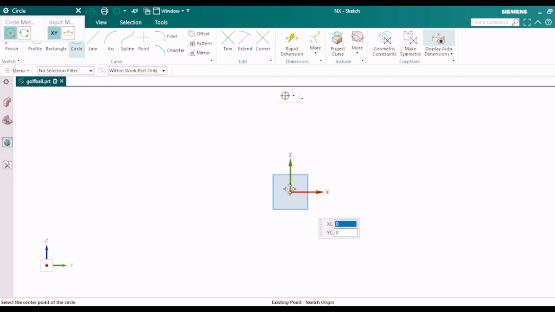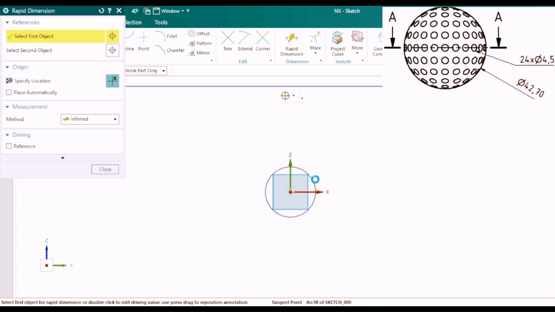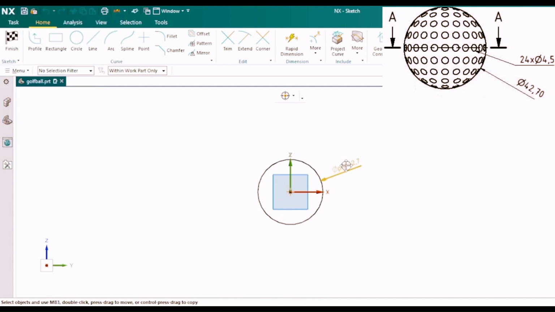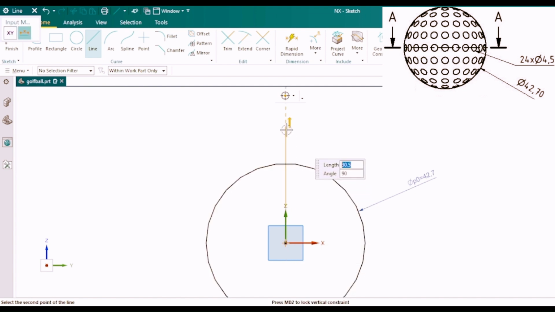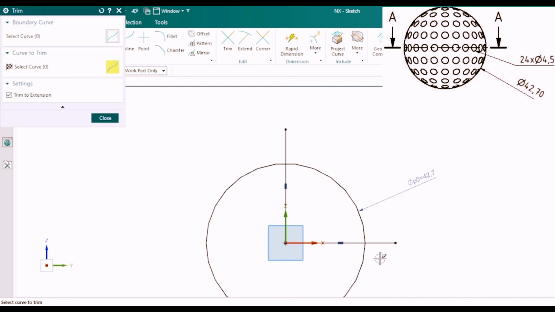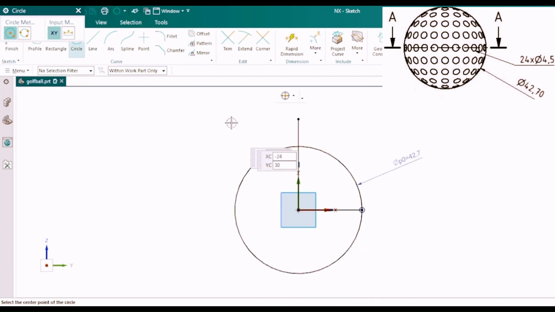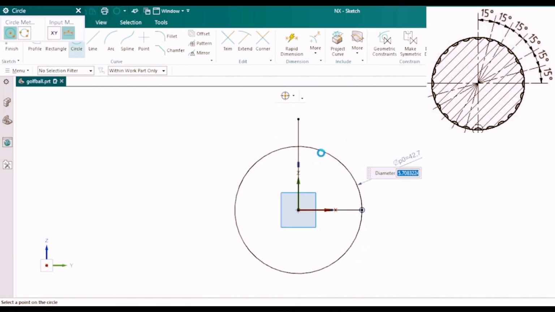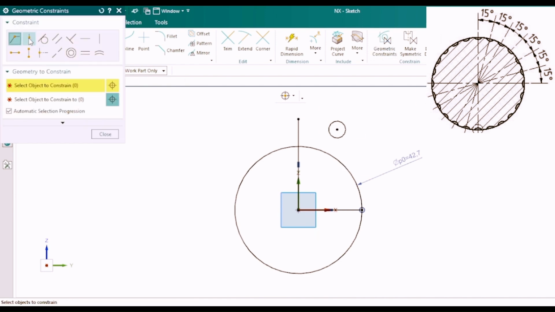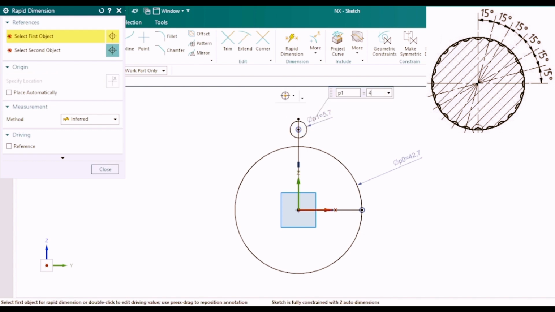Select front plane as sketching plane. Draw a circle of diameter 42.7 mm. From the center, draw a vertical and horizontal line intersecting the circle. Draw a circle. Apply dimensional constraints to fix the circle's diameter to 4.5 mm.